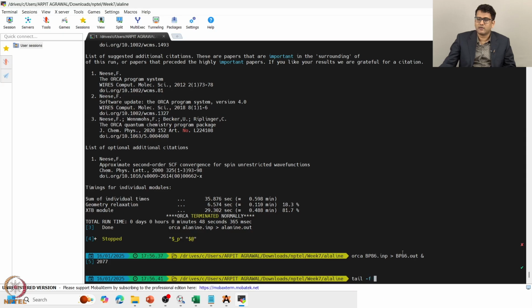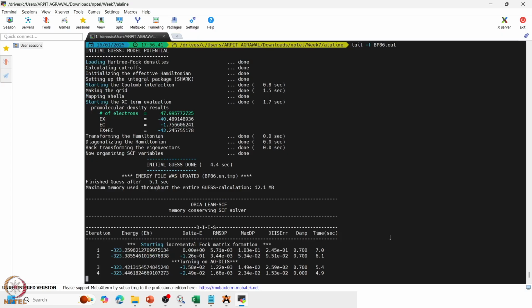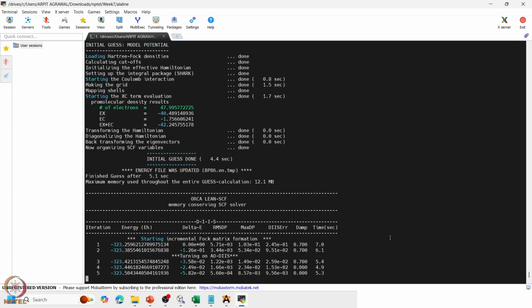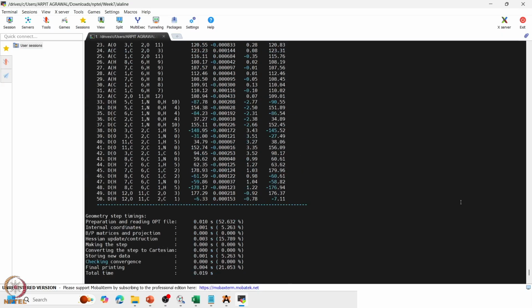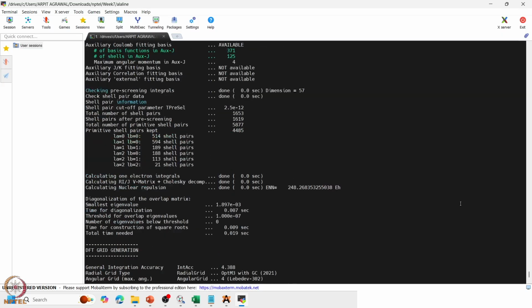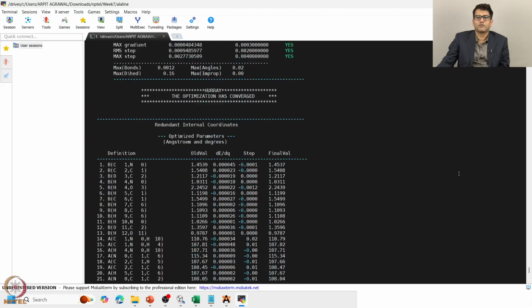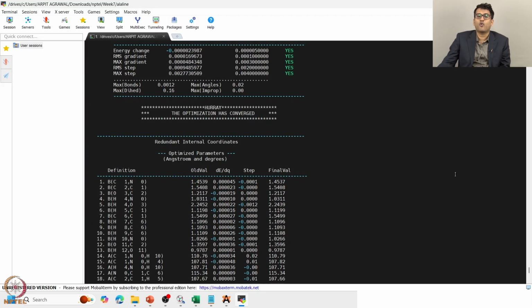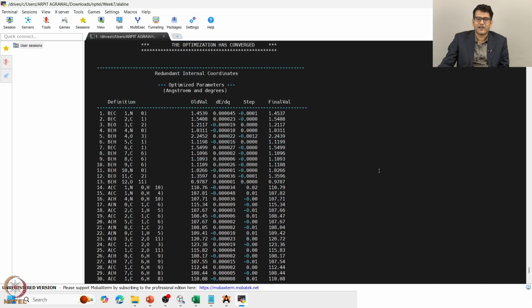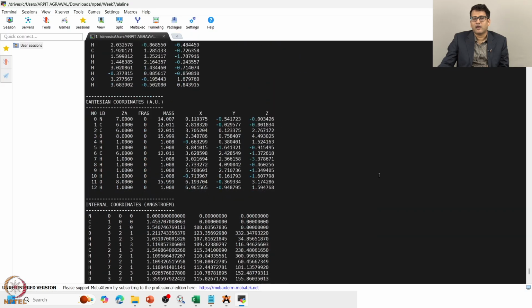Now we go to the BP86 one. BP86 in many cases was taking 15, 24 steps. Alanine is a slightly larger molecule, so sometimes it can take some time. So 2 steps, this is the 3rd step going on. It's already almost close to convergence, maybe one more cycle. So you see it's converged. It has converged in only 4 cycles, which was 15 cycles before without any Hessian calculation.